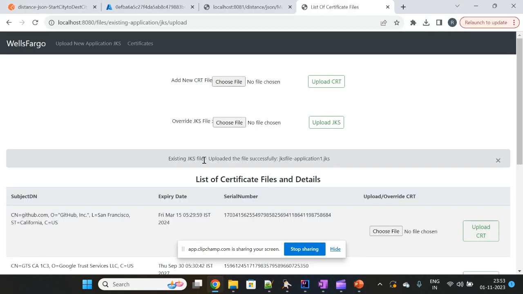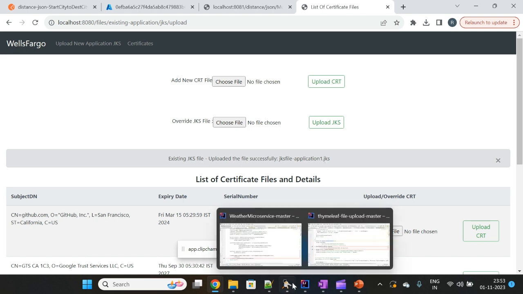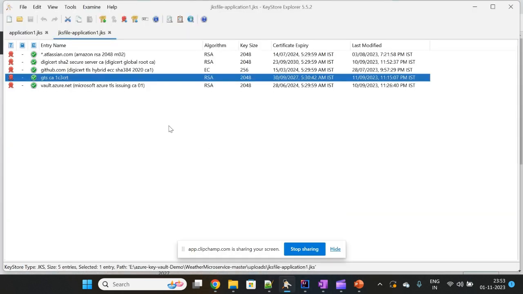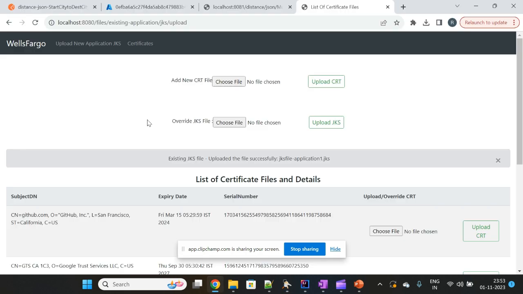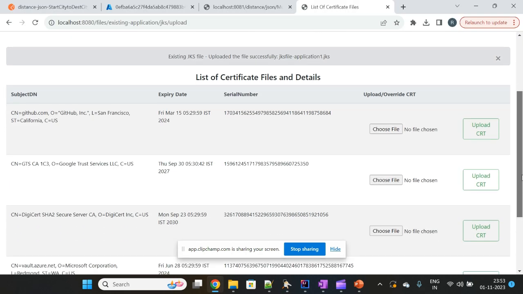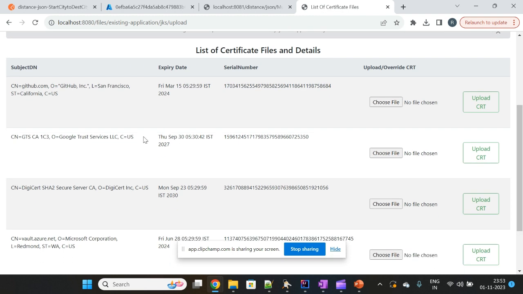So that we will see here. Now if you see, we have overridden the JKS file, right? The JKS file which is having that particular certificate. This GTSCA is the certificate that is needed, nothing but the Google API certificate. So that is now present in the JKS file that we have overridden here. And now if you come down in the same page, you can see that certificate added, GTSCA. This is nothing but the certificate of the Google map.google API, right? That particular certificate got added to the JKS file now.